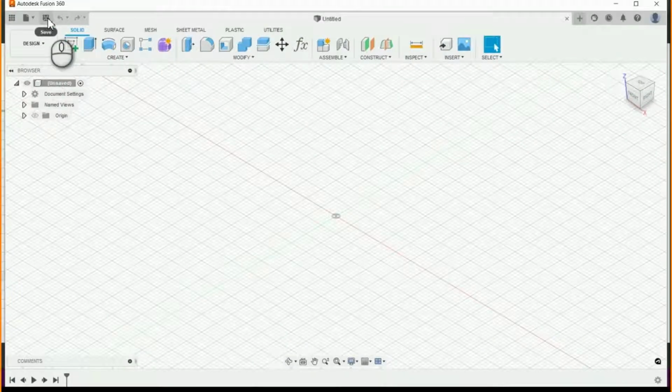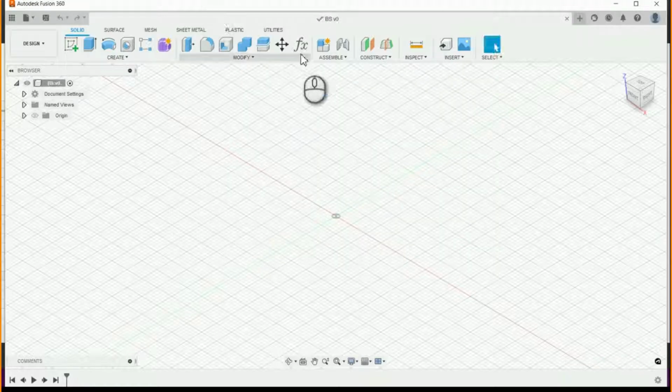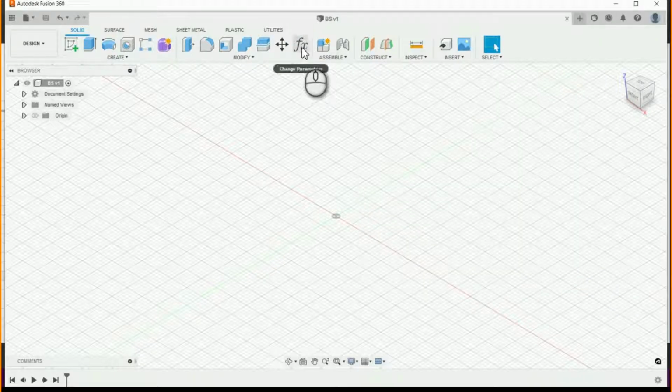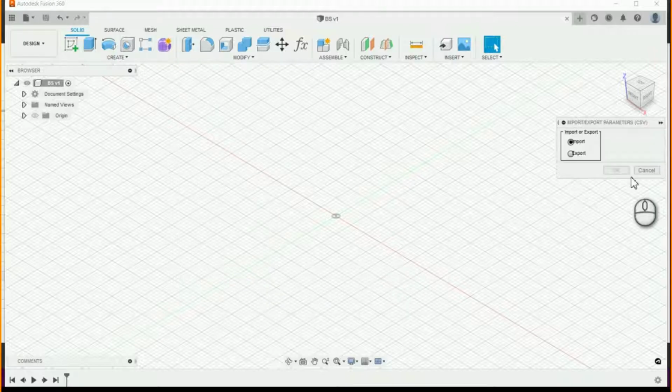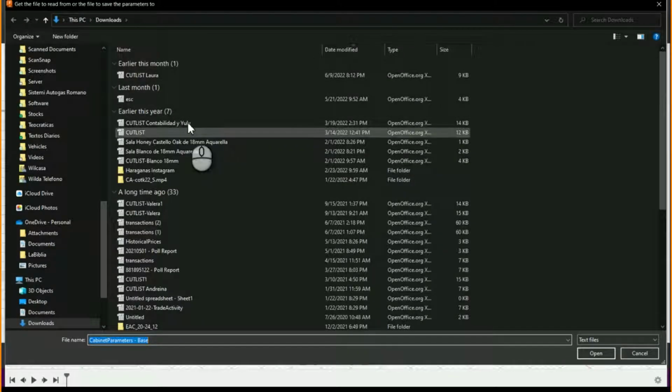So let's name a new document. Let's name it BS. So this is for base sink cabinet. As you can see, the parameter list is empty. So if we are going to use parameters, we need to fill this list, which could be filled manually, one by one. But I use this add-in that is a free add-in that you could add to Fusion 360, and it's used to import and export to a file or from a file a list of parameters.